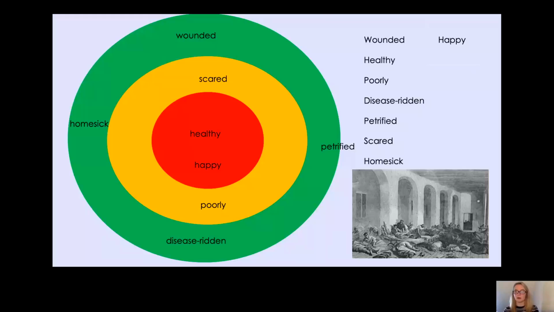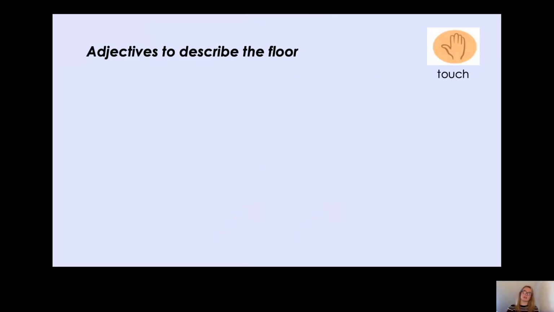So now I would like you to have a think about adjectives to describe the floor. So the touch, if they're touching the floor, what's the floor going to be like? What adjectives could we describe the floor with? So could you pause the video now and have a think of all the different adjectives that you could come up with to describe the floor?